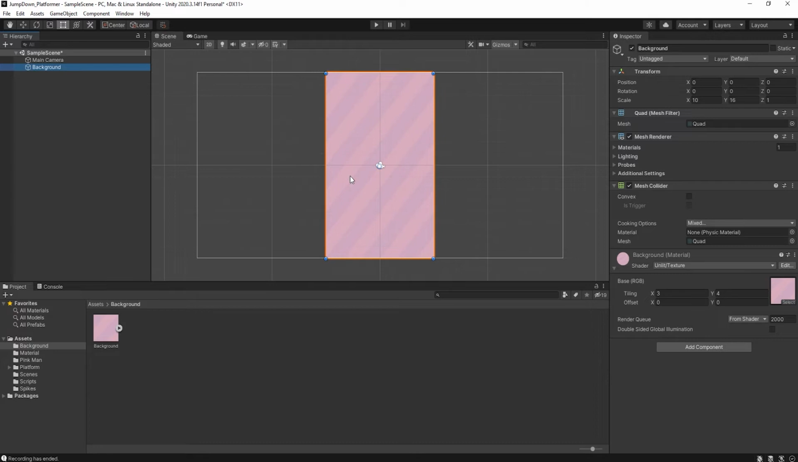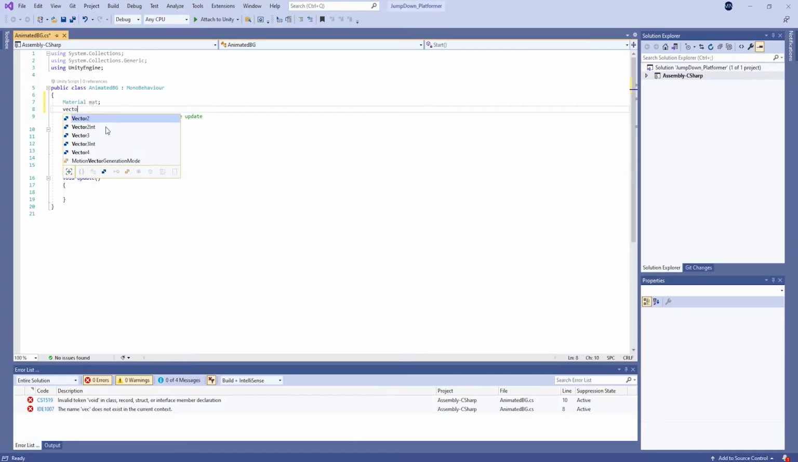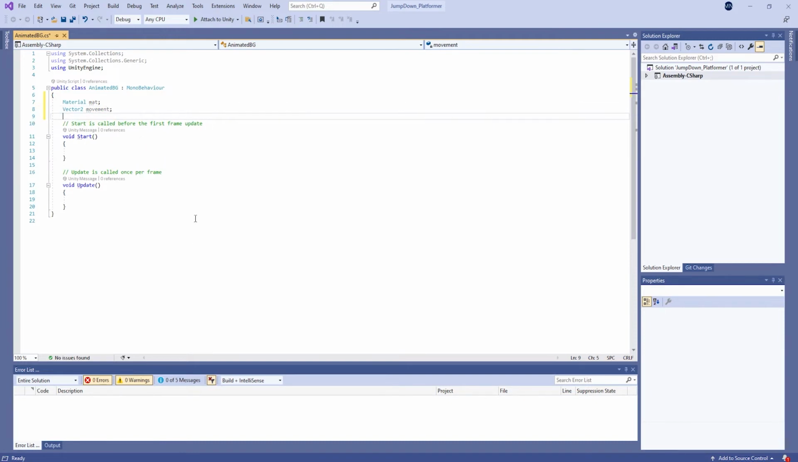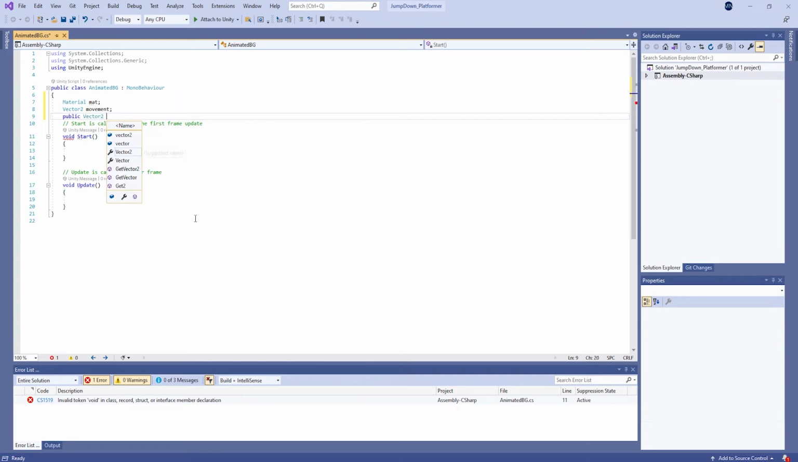Next, as we are developing a 2D game, we are dealing with two axes, X and Y. I am going to declare a Vector2 and name it movement, as I want to move our background. Next I am going to declare a public Vector2 and obviously it has some speed.